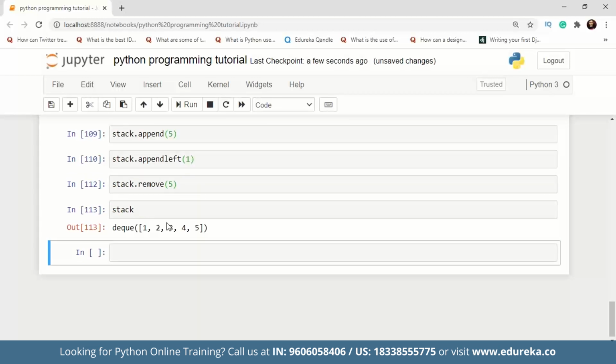Now, how will we get the implementation of a stack or a queue, guys? This is quite interesting. For a stack, we have to follow the principle of last in, first out. Whichever value is inserted last in the list has to come out first. So that is the implementation of a stack. To implement a stack using deque, we have to remove the element that was entered last in the list.